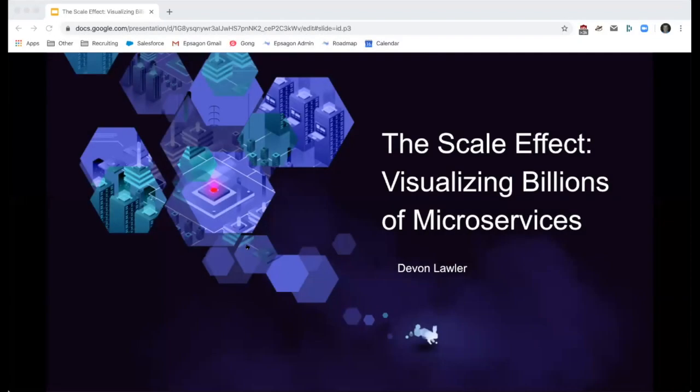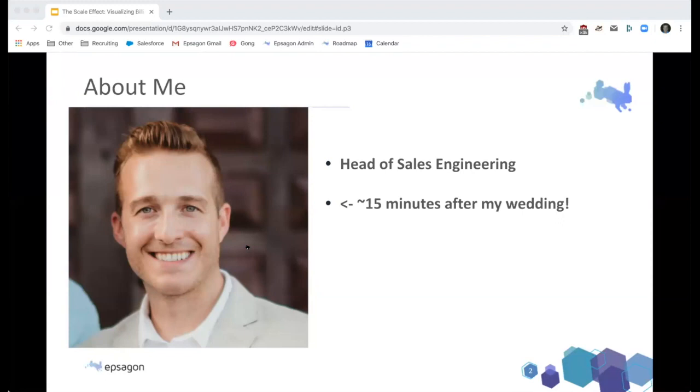Being here today. So as mentioned, we're going to be talking about scaling and visualizing billions of microservices out there.